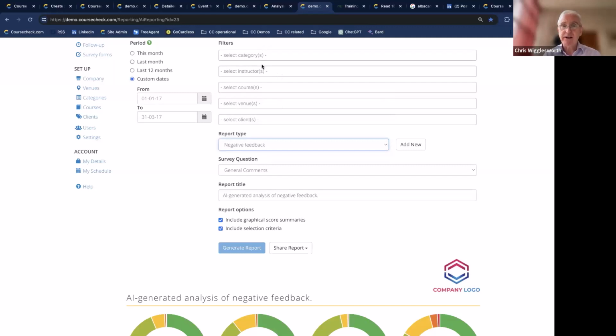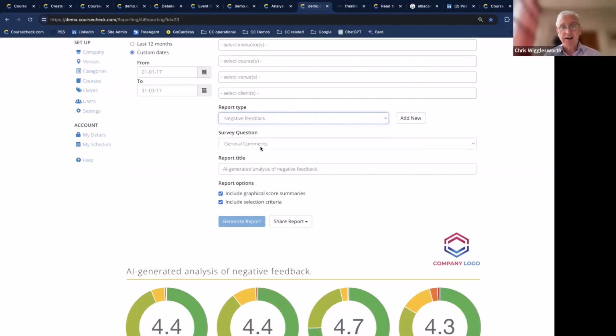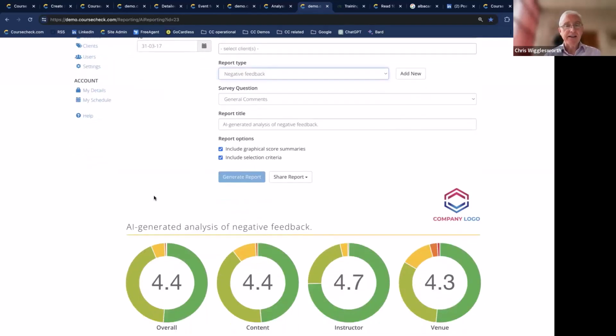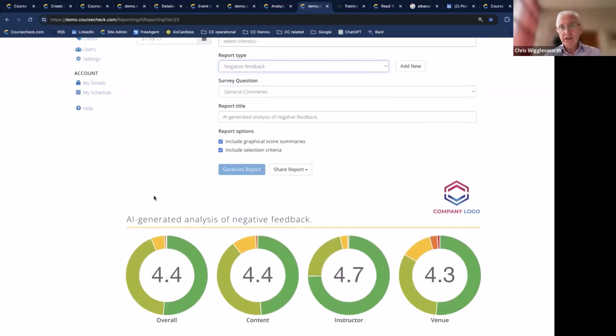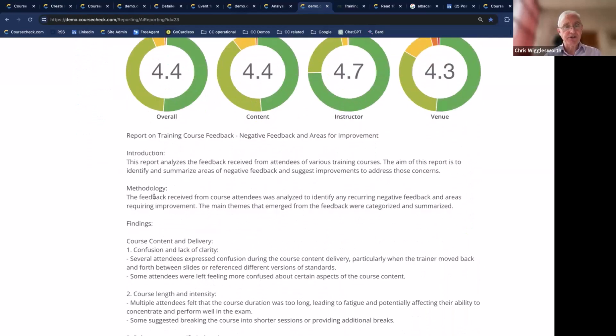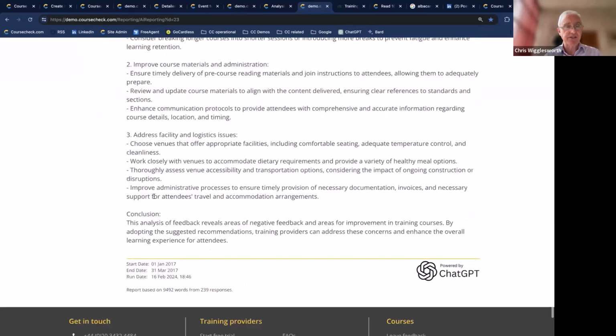You would then pick the relevant filters here. So if I was looking at a particular instructor, I could pick that person there. But let's just have a look at this one. So this is on negative feedback. I'm focusing it on the general comments that we've got on our survey form, but if we've got other text-based questions, then we might want to focus our report there. And what ChatGPT does then is it'll produce a report. I'm just going to whiz to the bottom of it to show you.